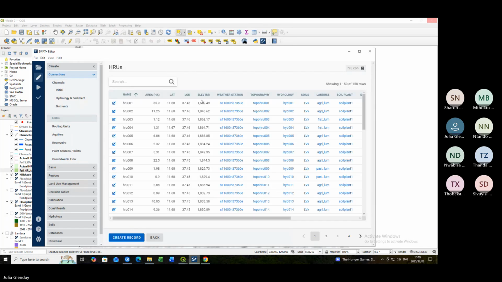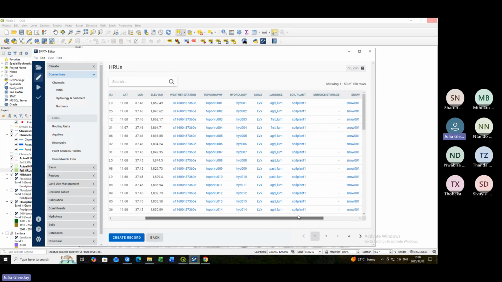HRUs: this is data for each HRU. Each HRU has the area, the lat long, and the weather station that's been assigned to it based on closest. And then there's a file. When these names are blue, it means there's a separate data file about this, so there's a bunch of data about the topography that's in this file.